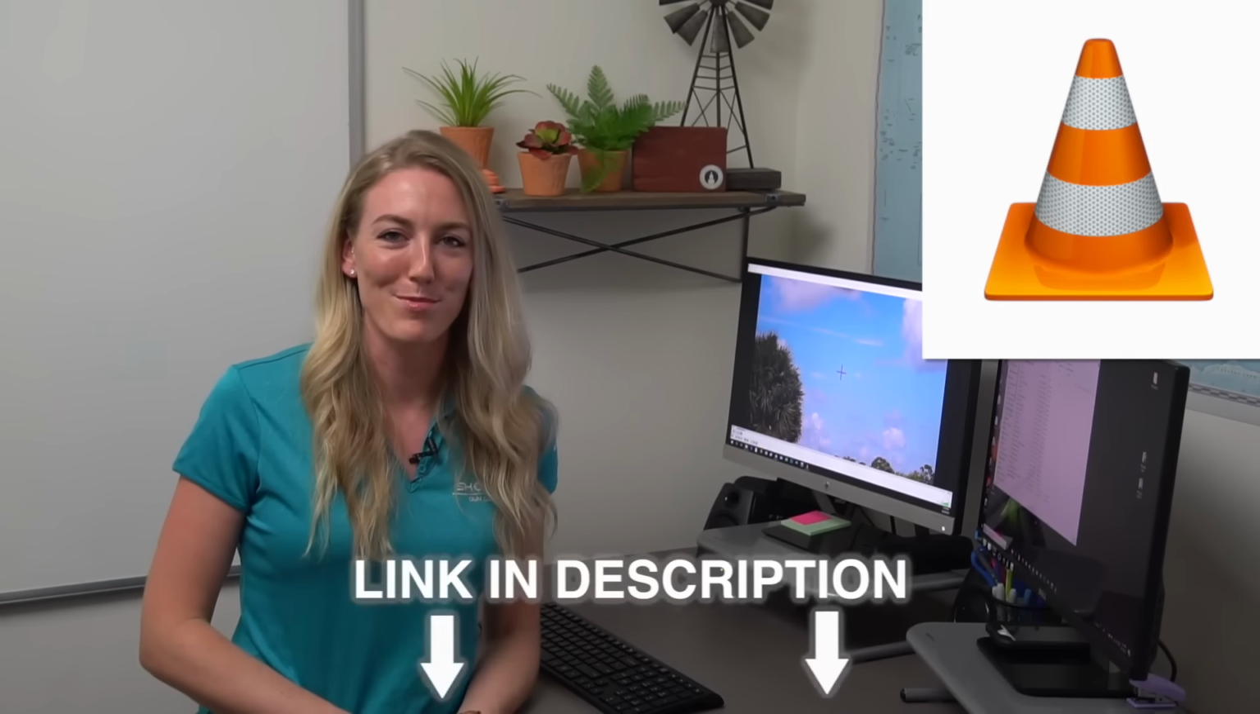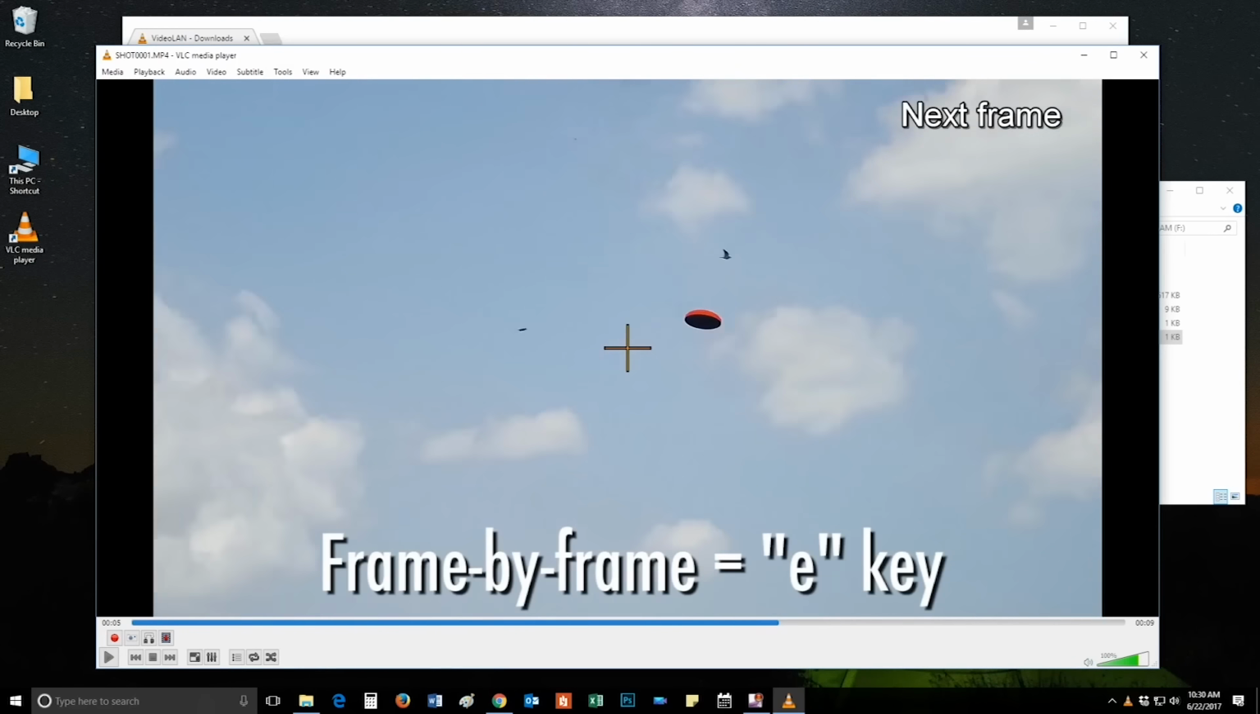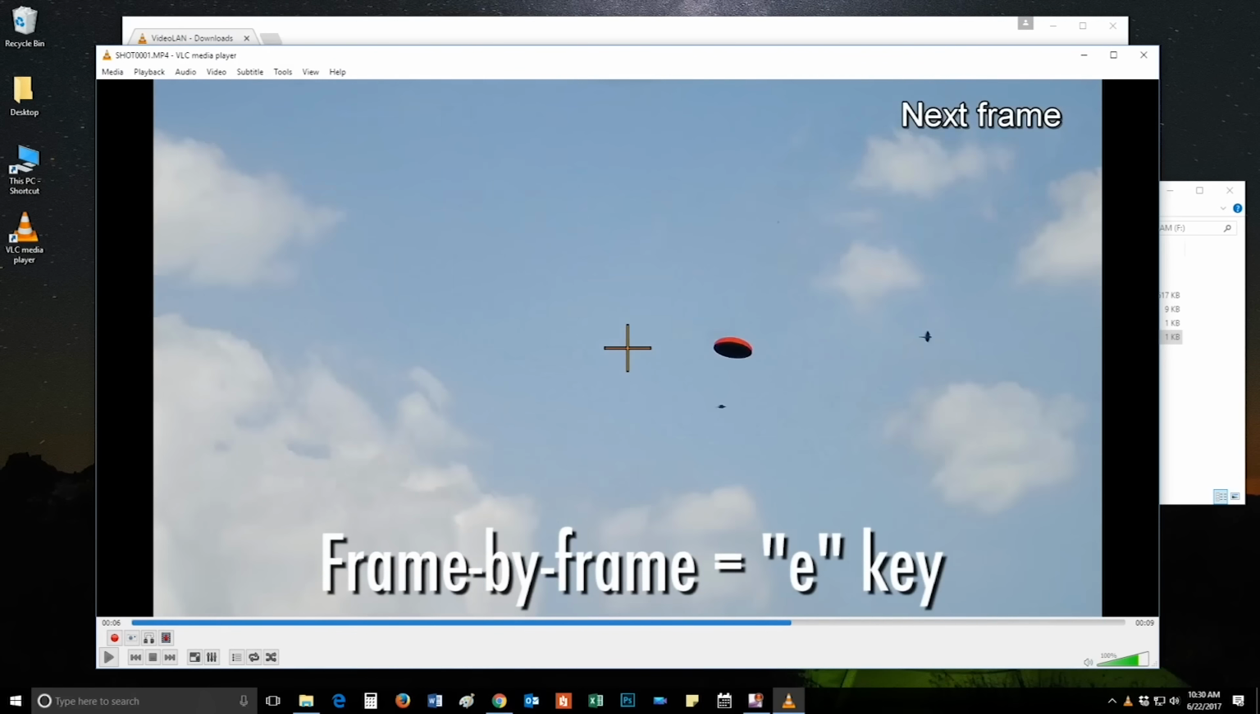As we get started reviewing these videos, they were all shot here in South Florida by one of our employees. I'm going to use the frame-by-frame feature in VLC Media Player to slow them down. VLC is a free video download, and we've got a separate tutorial video on how to get it and where. So check out the link in the description below. The E key on your keyboard will allow you to go forward through all of the frames.